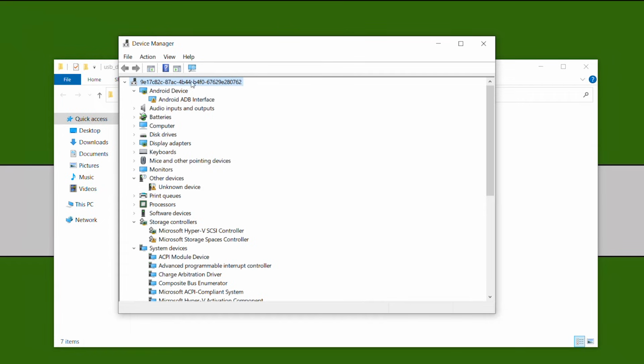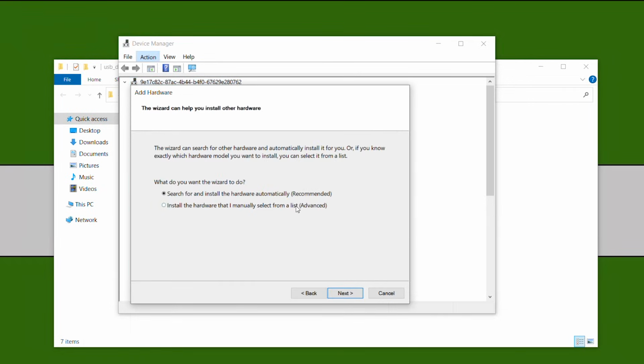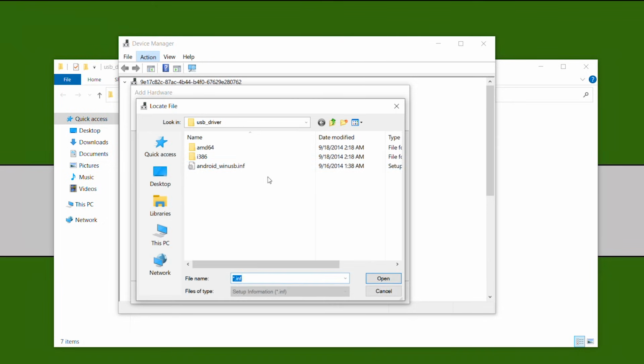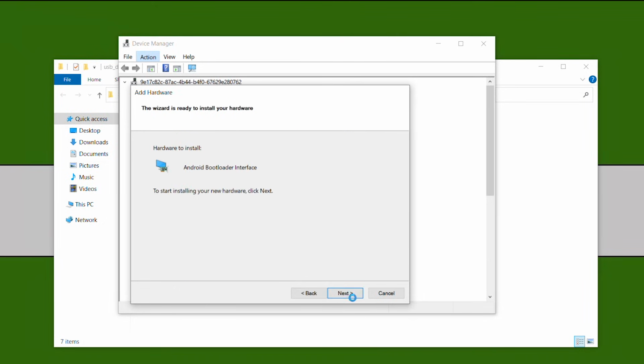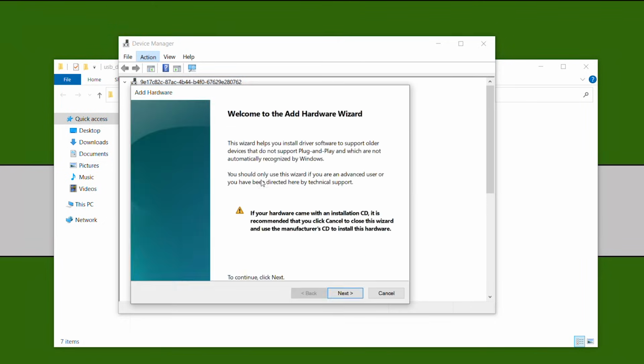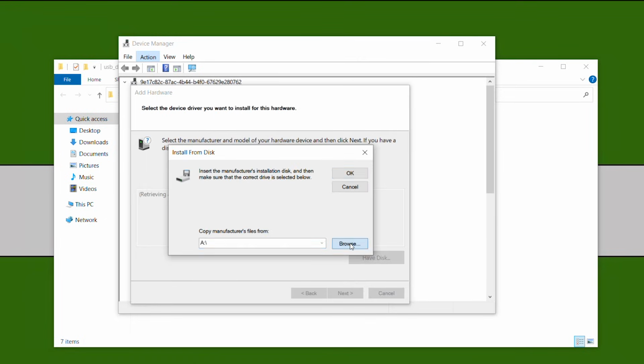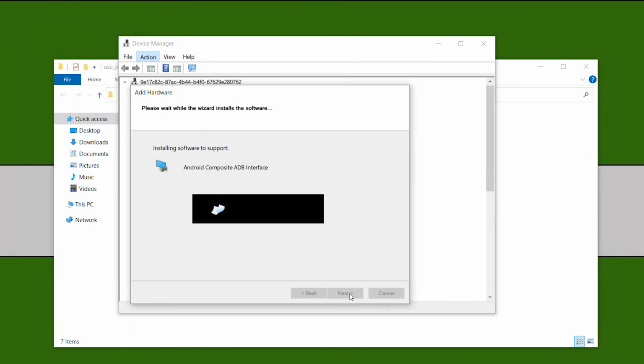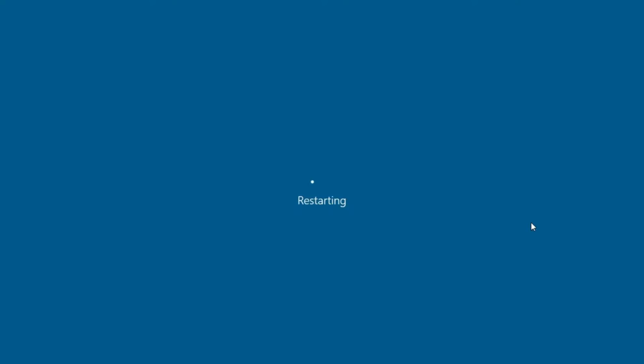Now follow the same process again, and install the remaining Android Bootloader Interface and Android Composite ADB Interface drivers. After all the drivers are installed, reboot your computer.